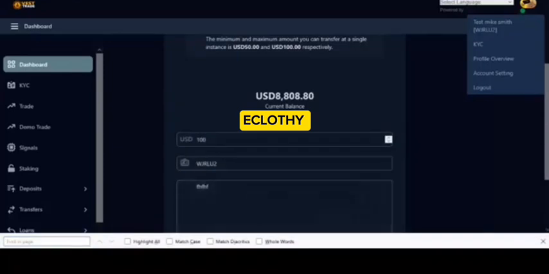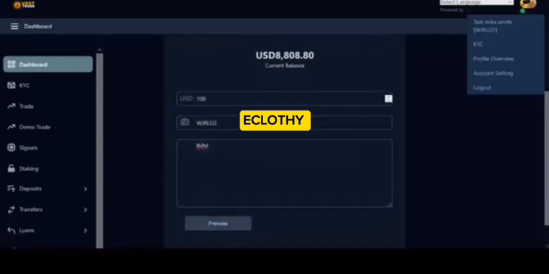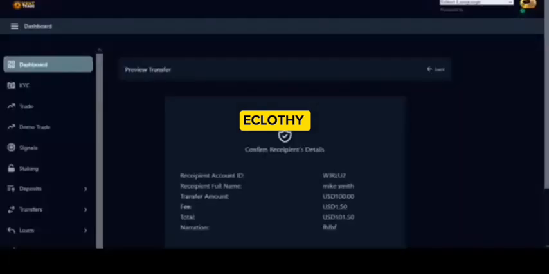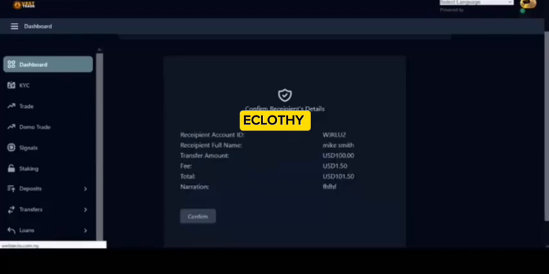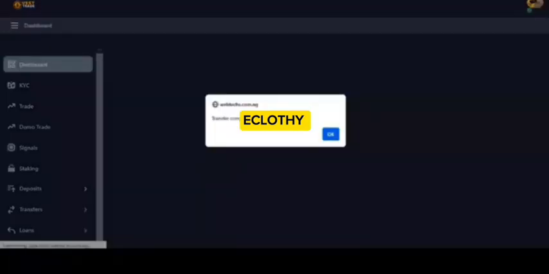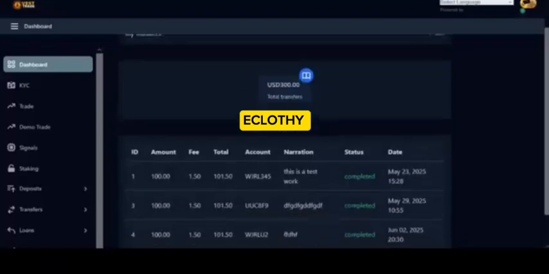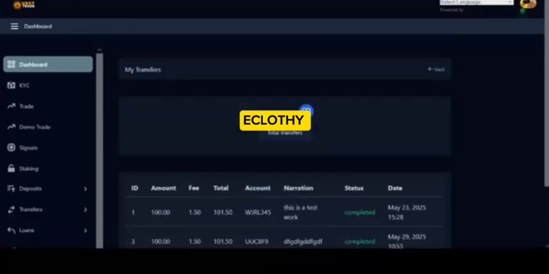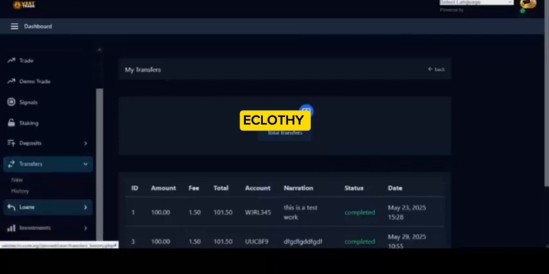Just read the notes, click on preview. So you just have to confirm your recipient details. You can see here, then click on confirm. All right, transfer completed successfully. You can see this right here, the history. The user receives an email and gets a notification on that. You can see your total transfer is showing right here. So that's all about the transfer.